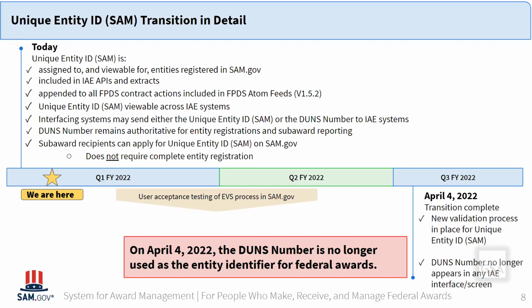We are right now in the user acceptance testing of the EVS, our entity validation service process in SAM.gov. We are starting to go out to users with the full picture of what the changes will be come April 4th. I'm going to show a little of that through screenshots. It's not going to be a live demo, but it covers the full registration process with the new entity validation service, because we're moving away from Dun & Bradstreet into a federally owned service.